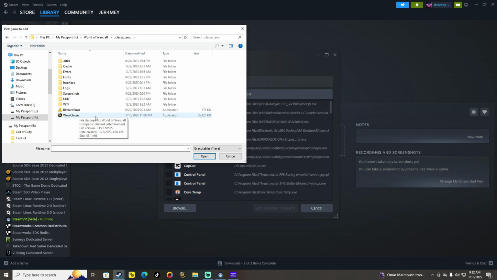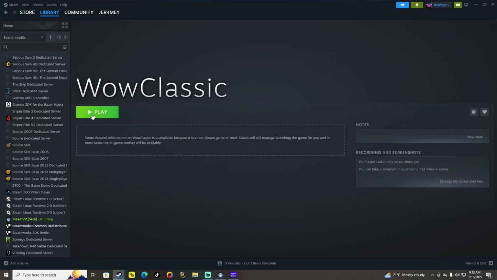Whatever version you're playing, you're going to have to add it as a non-Steam game. So if you're playing retail, you would have to also add that. You would have basically different versions, so you might have up to 3 or 4 versions. Once that's added, you can click play from here. It's going to ask you for your information logging in.